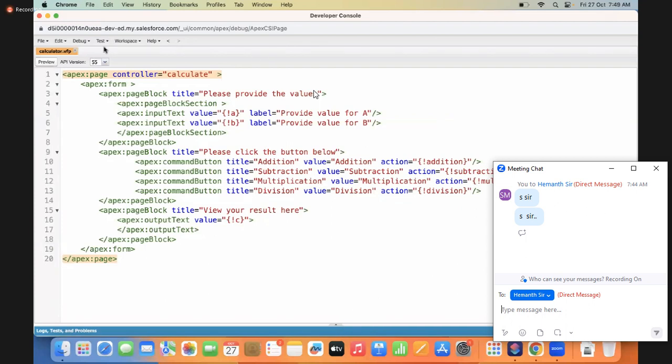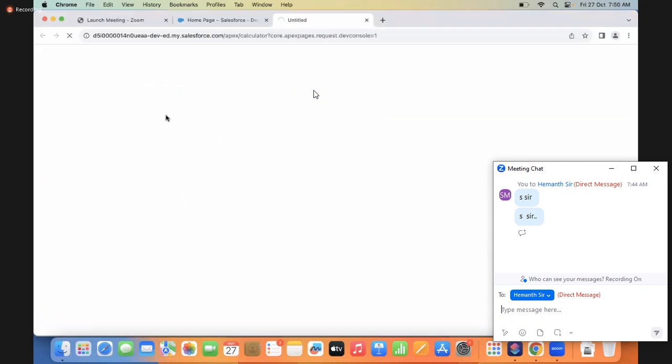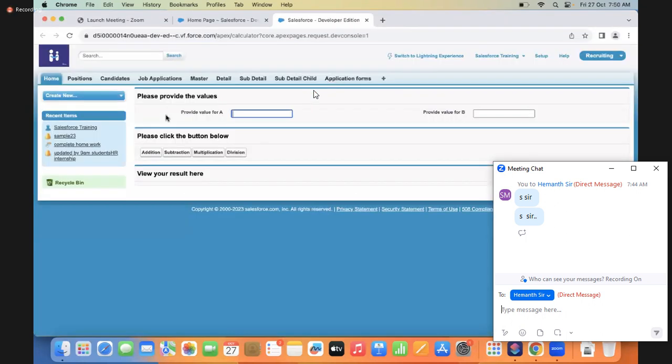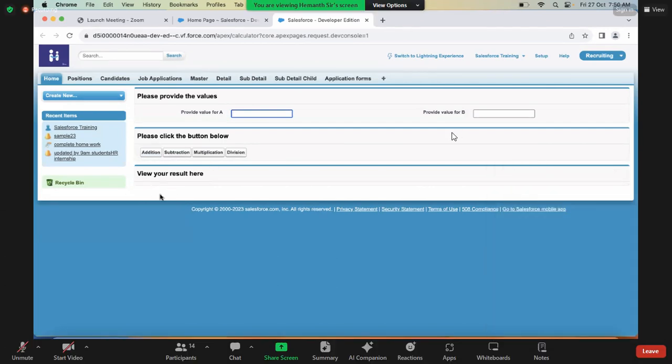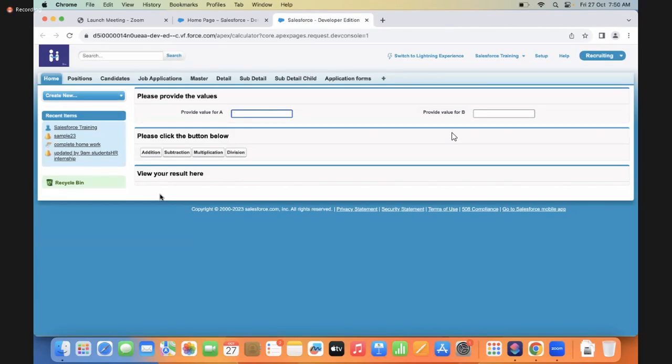Understood? Okay, good. Fine. So now, if I go to this preview, what I am seeing here is a block. In that block, I am asking the end user to provide two numbers, and then click on any one of these, and then he is seeing the result here. But I don't want this one. I want it in the form of a calculator.